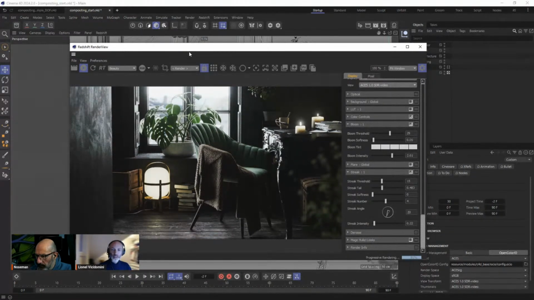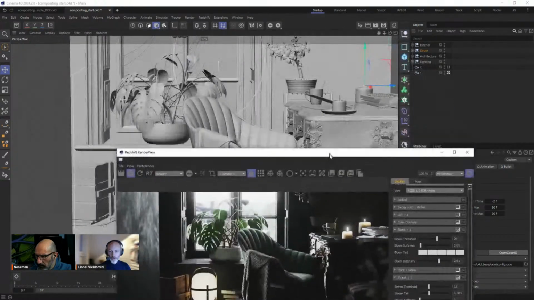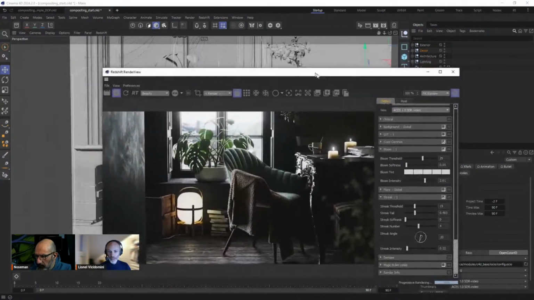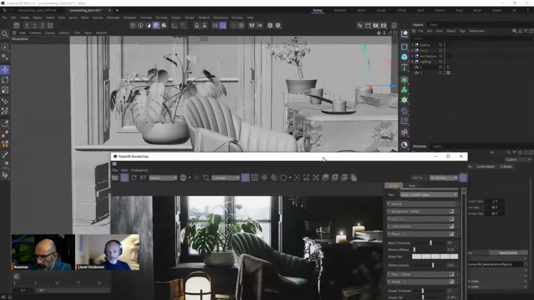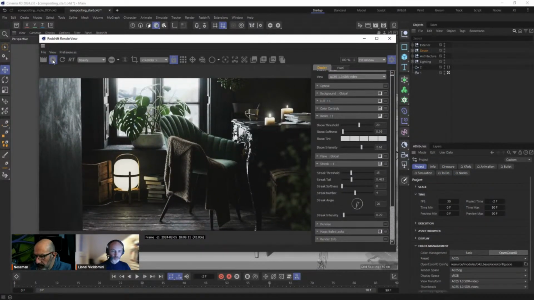All right, so what can we do with that? Of course, we could work on the lighting and so on, but I won't do anything of that. I will just tweak the passes to see what we can get. So let's see.